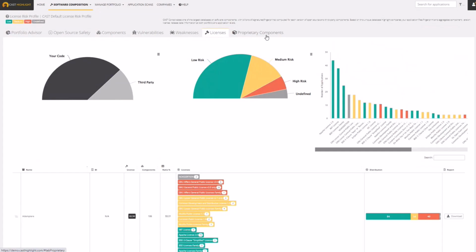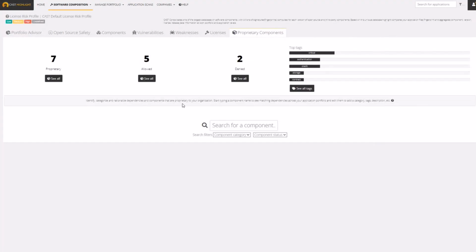And then finally, I'll show something very new in the product. It's called proprietary component governance. Essentially, it's almost the inverse of open source or SCA. We're using our engine to automatically detect proprietary or internal components that an application or portfolio is using.